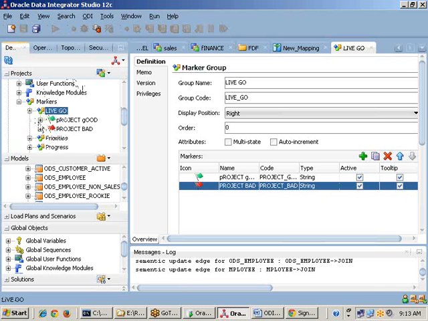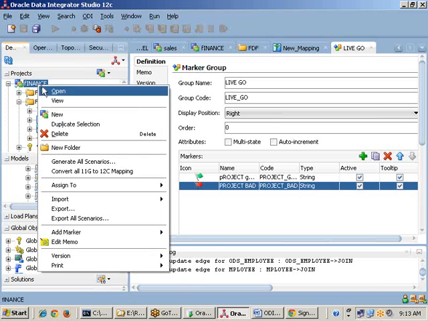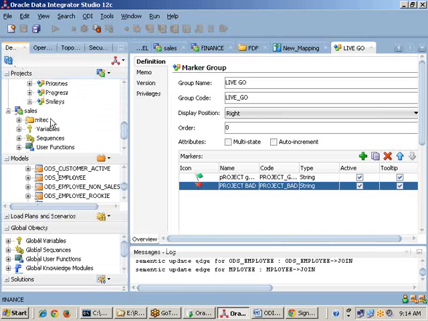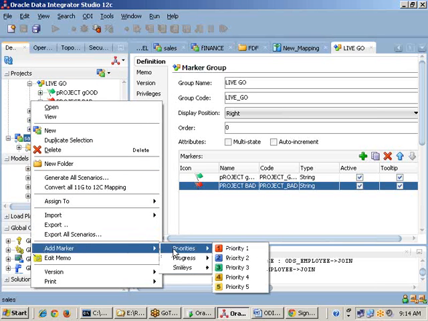Then I got Live Go here, and I want to attach this to a project. Let us say the finance project is going in a bad mode. Then I can go and add a marker, Live Go, and then Project is bad. And suppose the sales project is going in good mode, then I can go and add a marker.